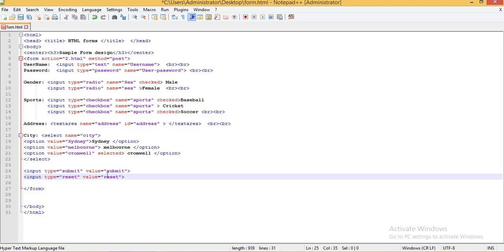So initially I told you about the action attribute. Whatever we mention in the action attribute, whenever you click the submit button the action should be automatically called. Inside the action I have written 2.html, but I have not written anything in the 2.html file. So whenever I click the submit button, it will display an error because I am not giving anything inside the 2.html file. So let us save this and run this again.